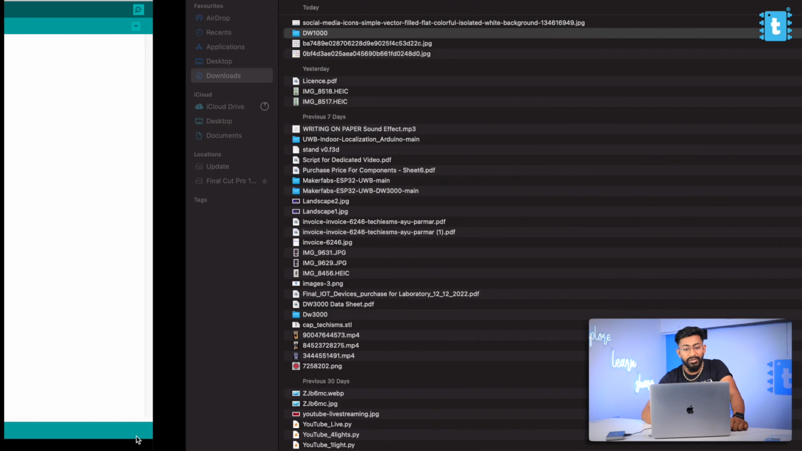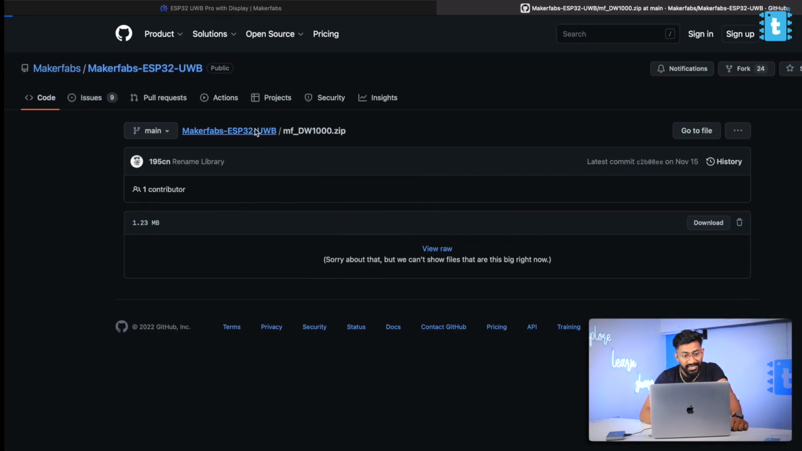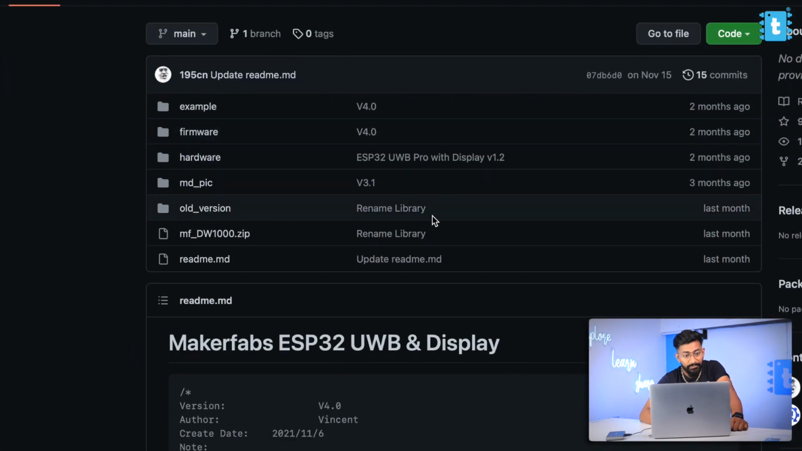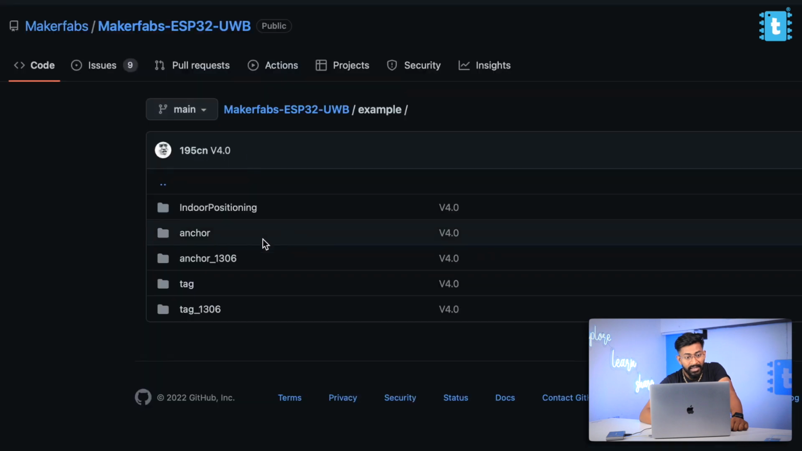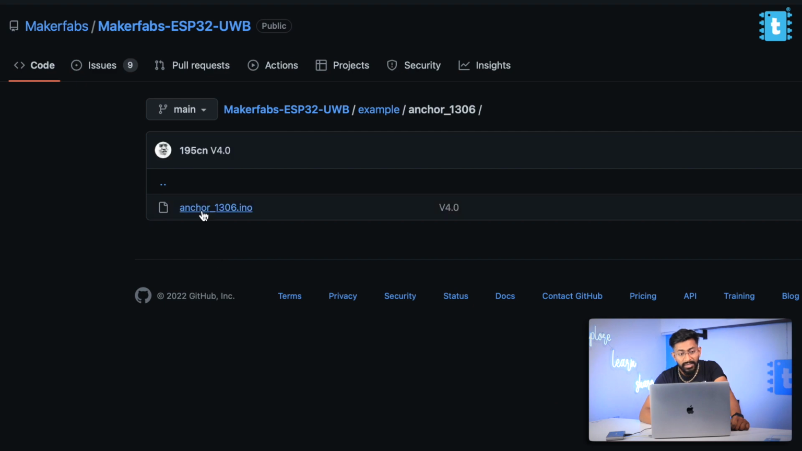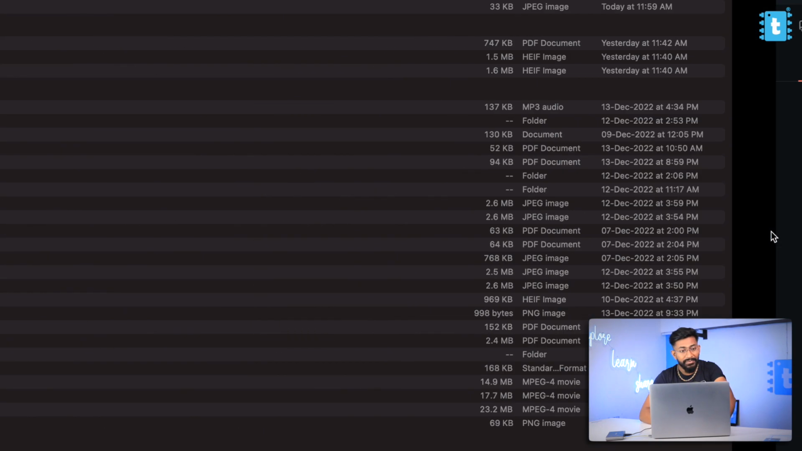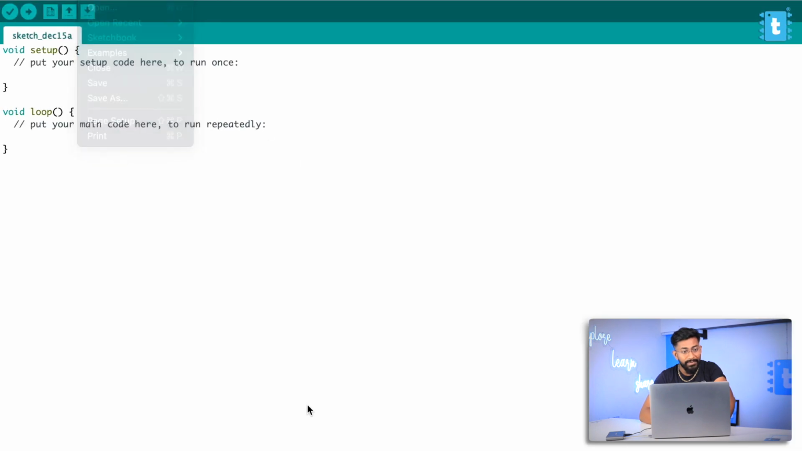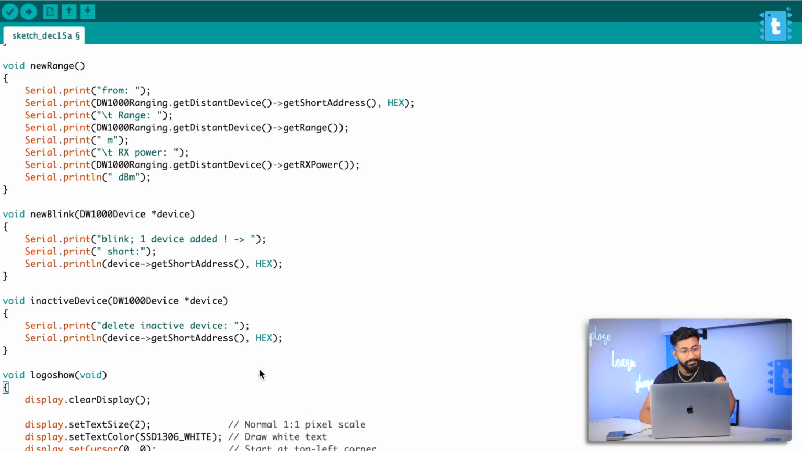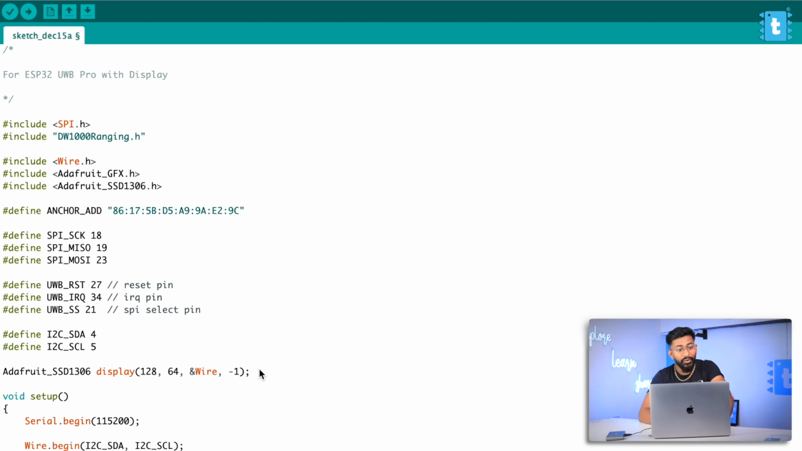Okay, now let us go to the GitHub repository once again and see if there are some codes here. So I'll go to the examples, and here are the example codes. This is the anchor code and this is the tag code. One by one I'll open both codes and upload them to the ESP32 UWB boards. First of all, I'll open the anchor code, directly copy this code, and paste it here. Okay, so this is the code for the anchor.